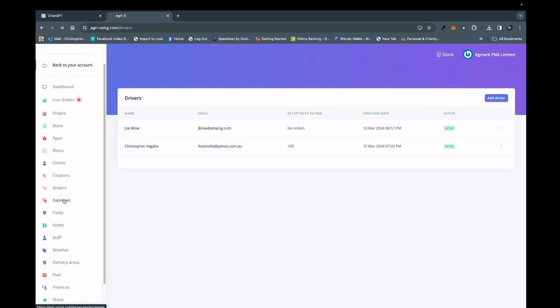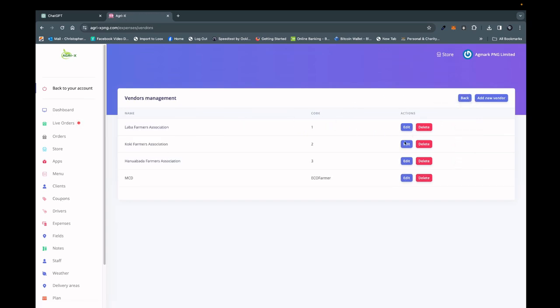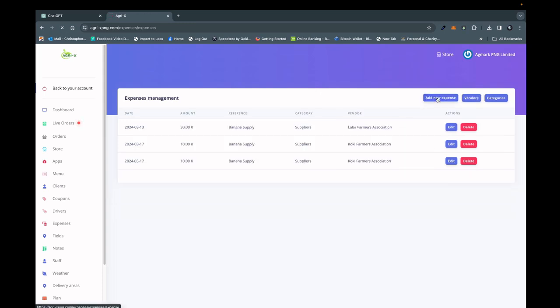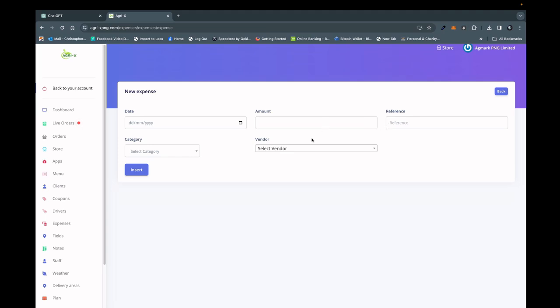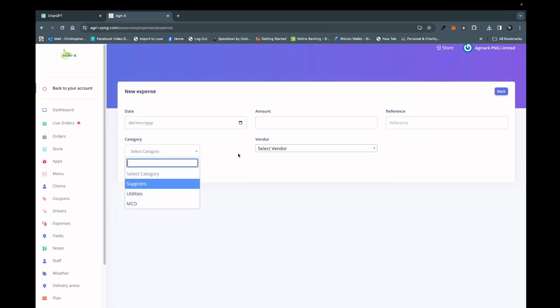You're also able to expense items to purchase from respective vendors, so you're able to create different vendors here, and then you can create different expense items and apply them to different vendors here as well under respective categories.